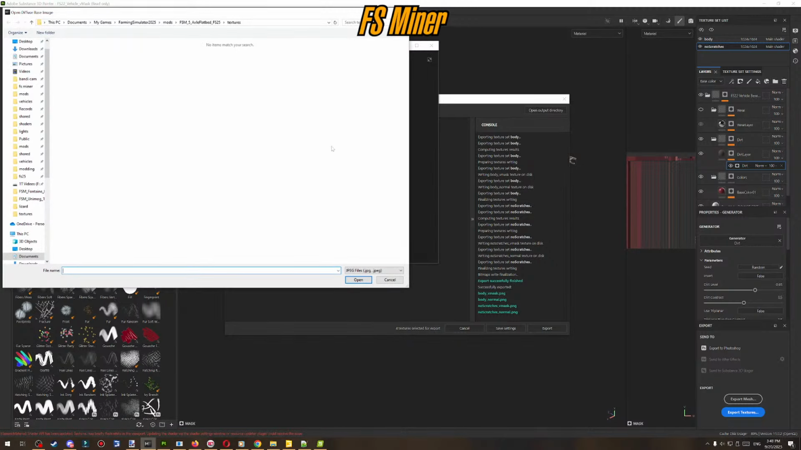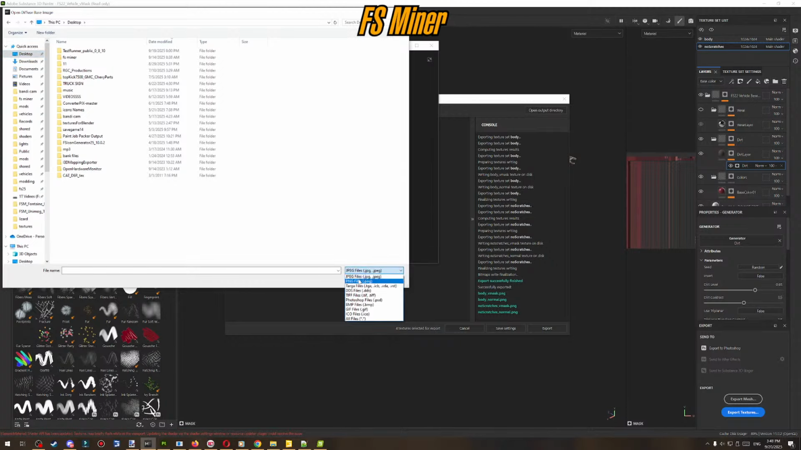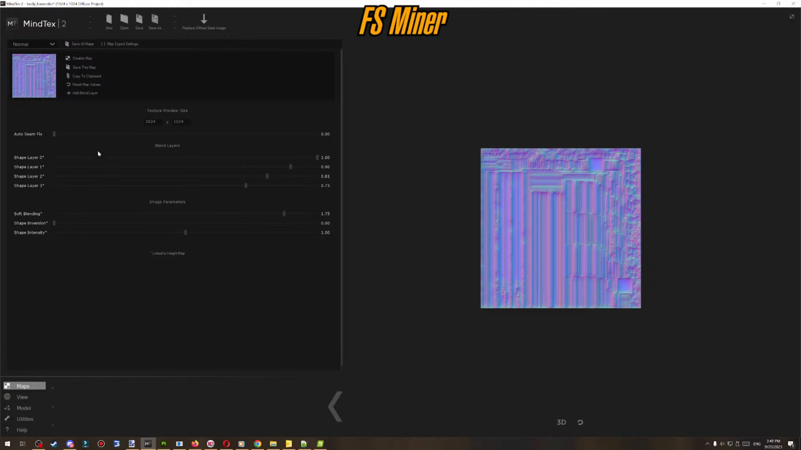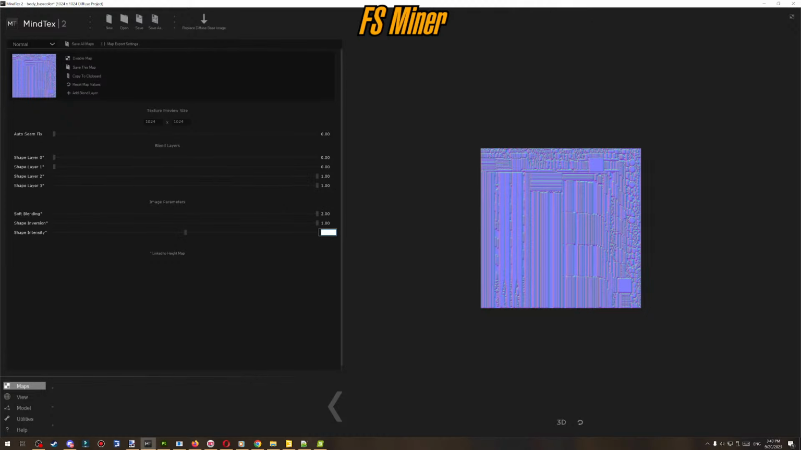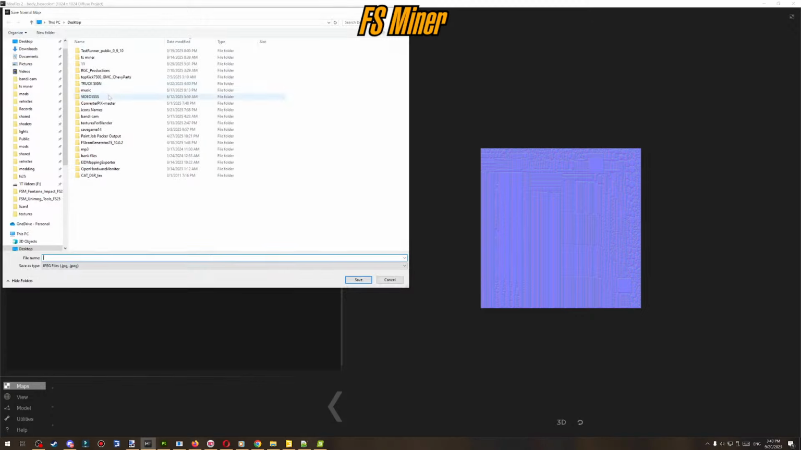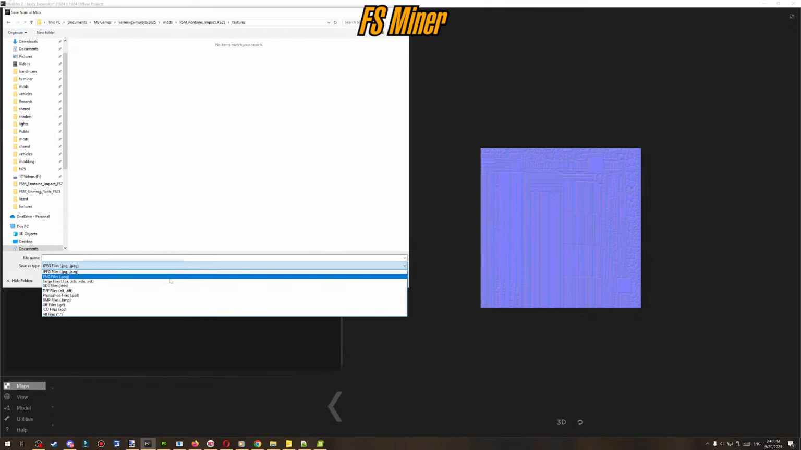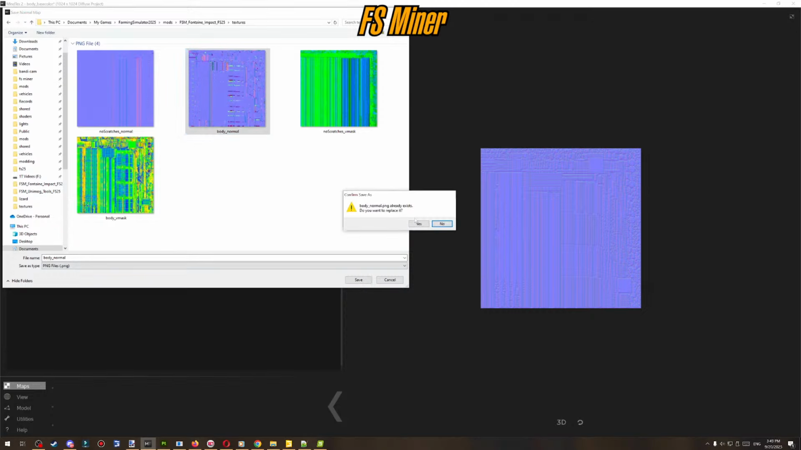Now it's time to do our normal maps. Go on the desktop, PNG, body color first. 0, follow my moves, 0, 0, 1, 1, 2, 1, 0.30 or less or more. Save this map in the mod folder, in the textures, PNG, body. We replace that file.